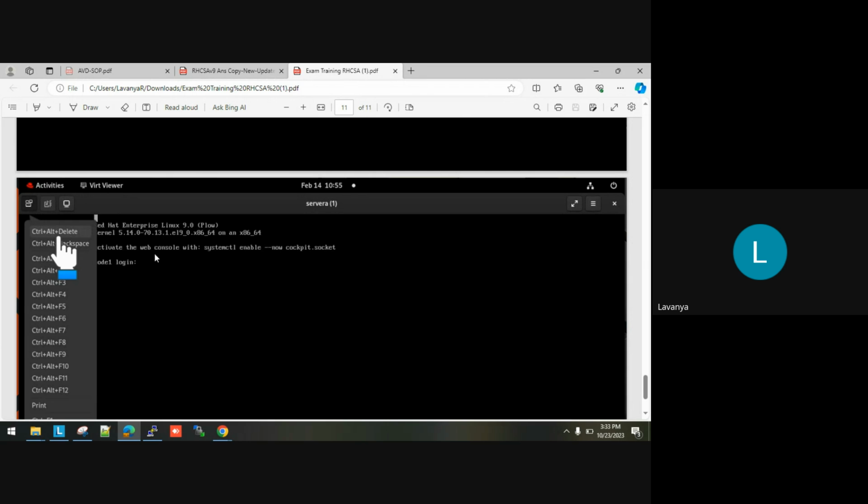Okay. So then, if you want to reboot the server, just click on the left hand side, the first option. Then click Control Alt Delete. If you click on that Control Alt Delete, your session will be rebooted.